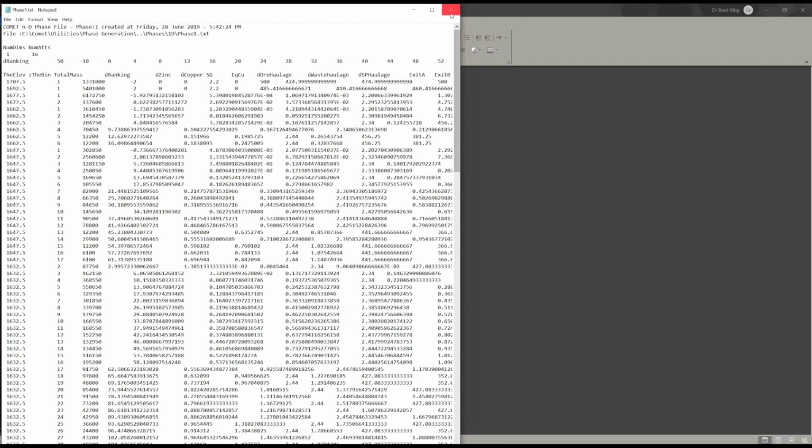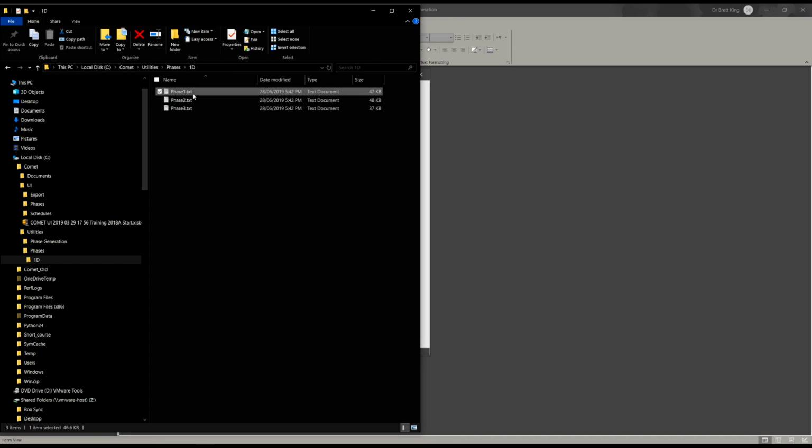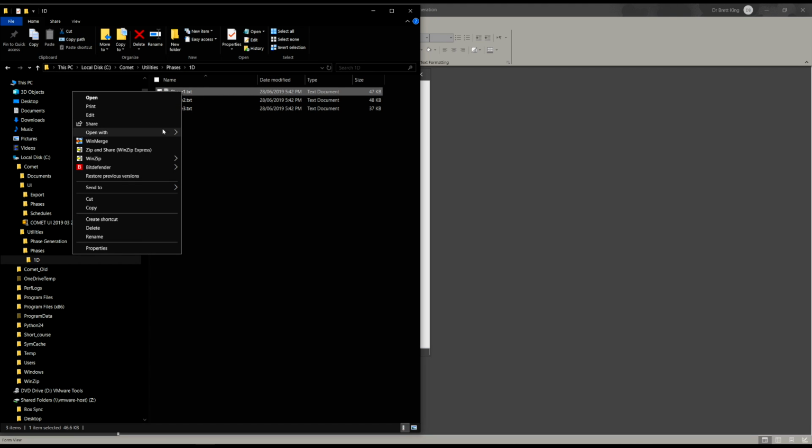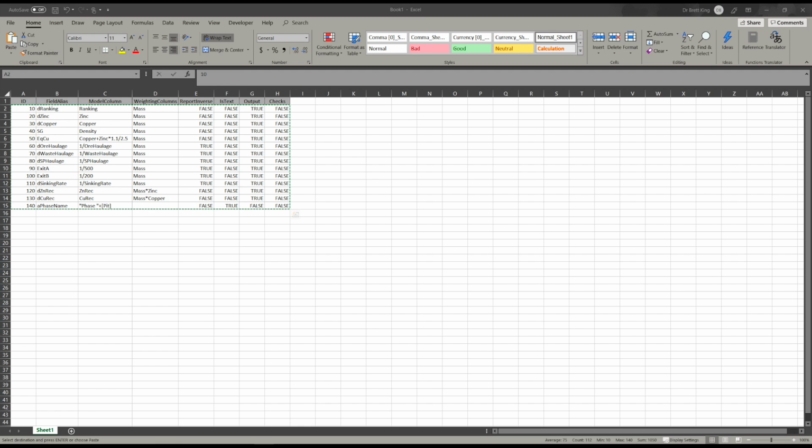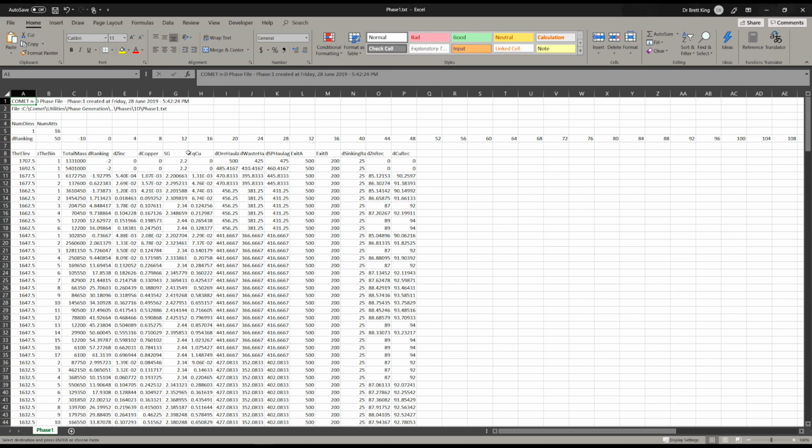This is maybe a difficult way to open it. If we open it in Excel, that will look a little bit easier to read. You can do some checks in here. I'll often select a column, have a look at the mass, make sure I've got all the mass in the phase before I import it into COMET.